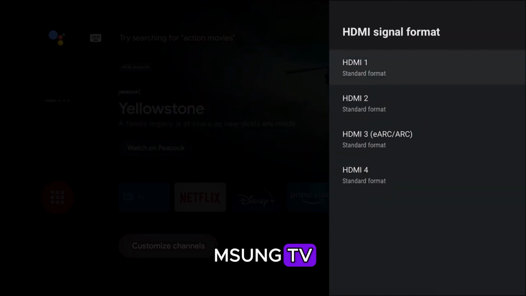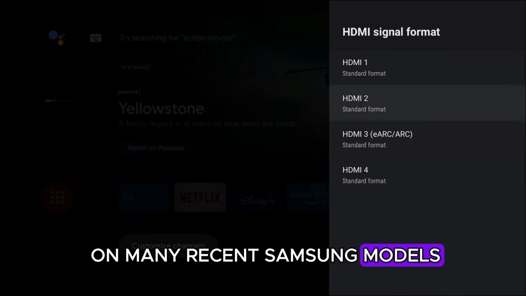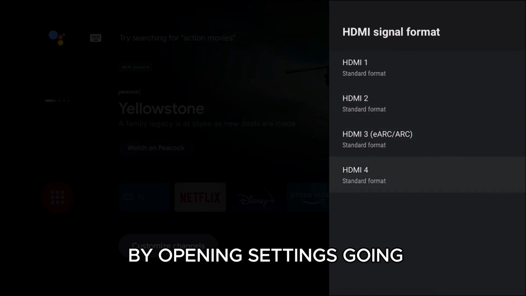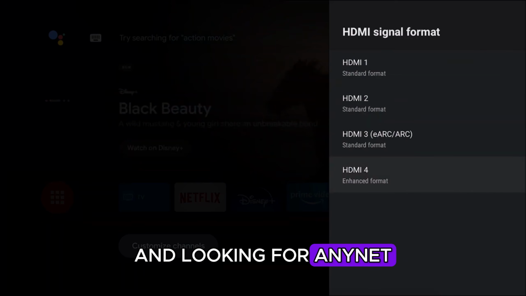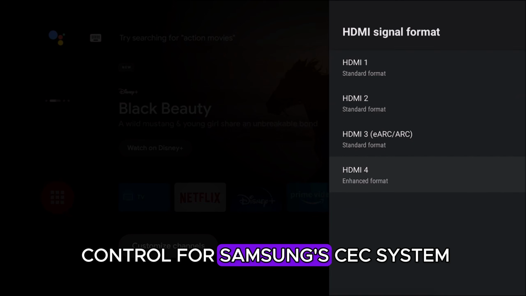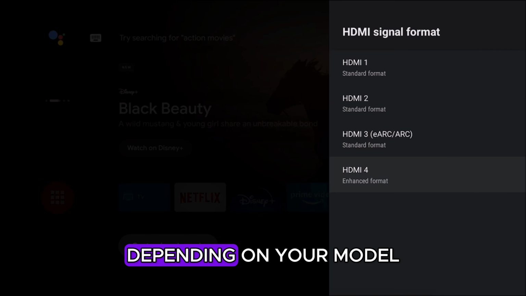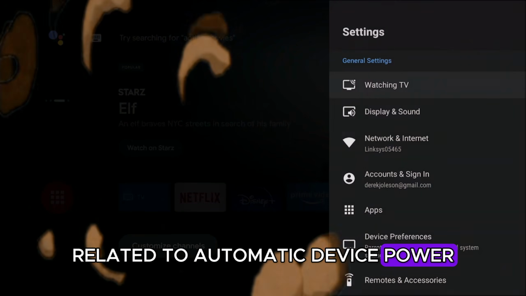If you have a Samsung TV, look for AnyNet Plus. On many recent Samsung models, you can find it by opening Settings, going into General, then External Device Manager, and looking for AnyNet Plus or HDMI CEC. This is the master control for Samsung's CEC system. Depending on your model, you may also find additional options related to automatic device power or control.